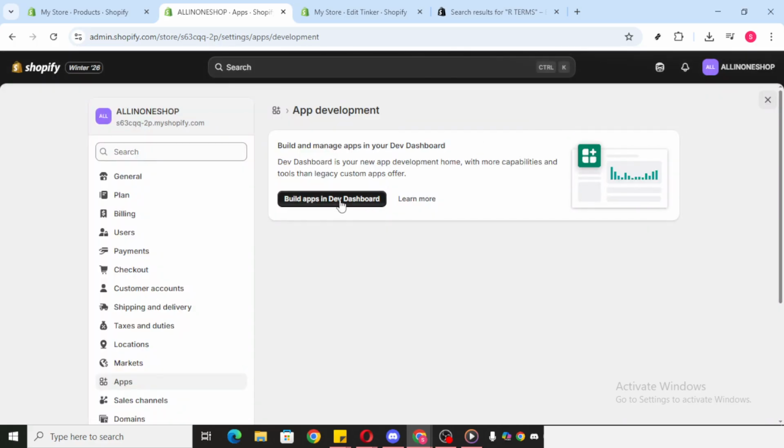Next, click Create App. You'll be prompted to enter an app name. Choose a clear, descriptive name so you and your team immediately recognize its purpose later. You'll also see fields for app developer details. Fill those in accurately to keep your records organized. Then click Create App to proceed. Once the app is created, go to its settings to manage permissions and obtain the token.